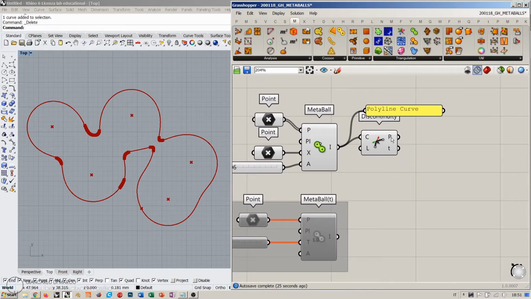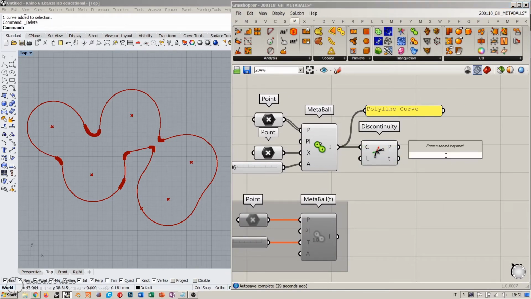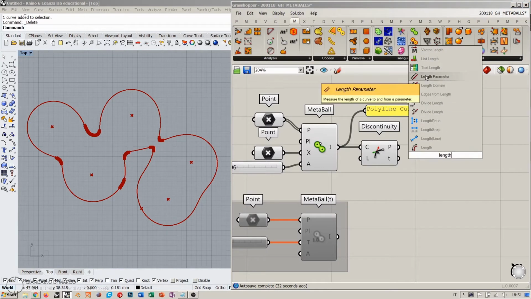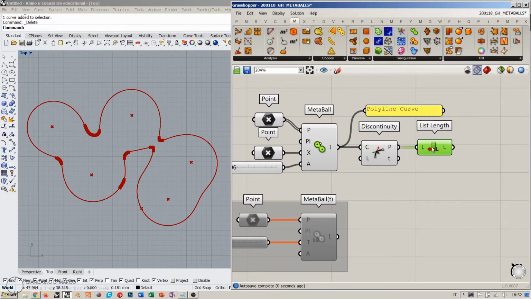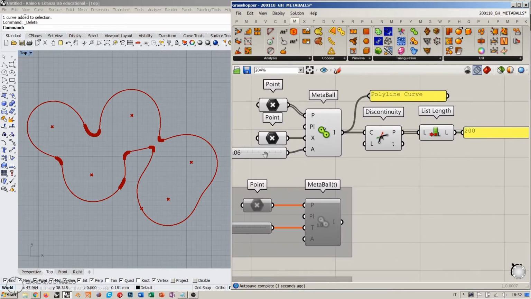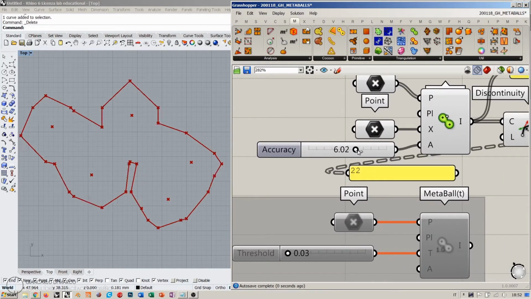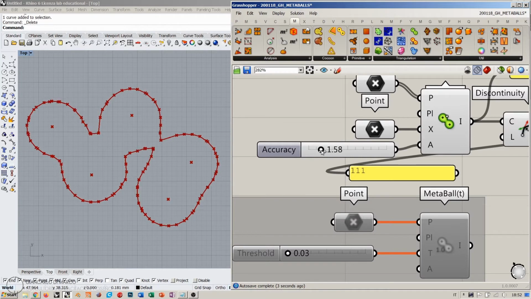Okay, so if you want to know, for example, P is the amount of vertices, I'm going to calculate the list length of these. So we are going to have an idea of how many vertices we are getting when we move this value here. Okay, so you see that it starts to increase, 240, 250, 270, 300, 400, 500, 600, 700, and then it falls down.